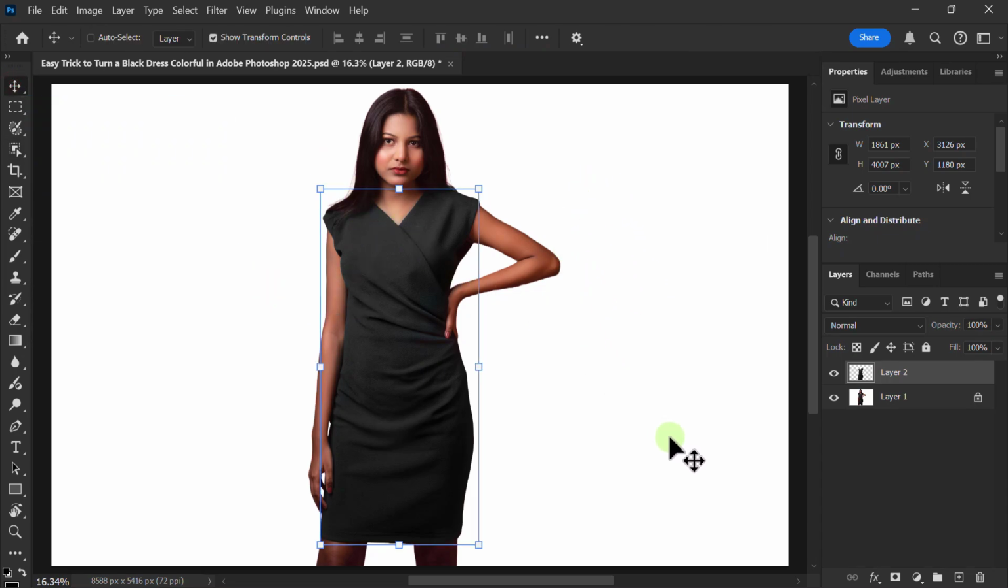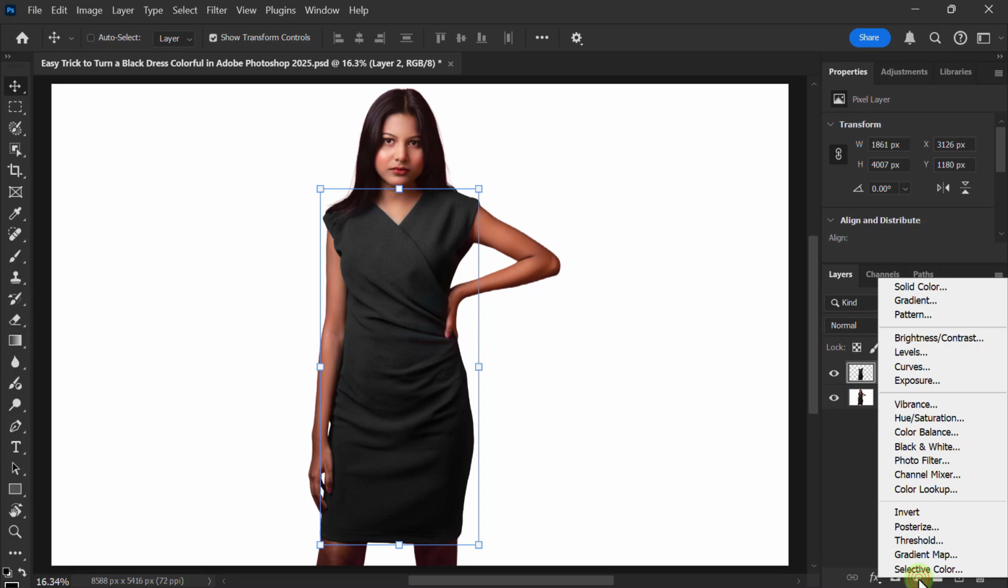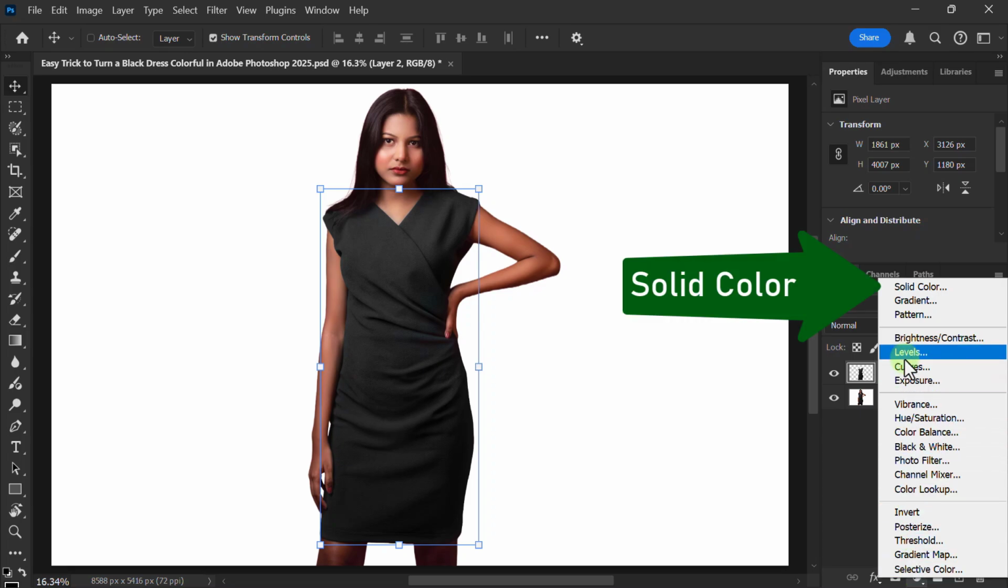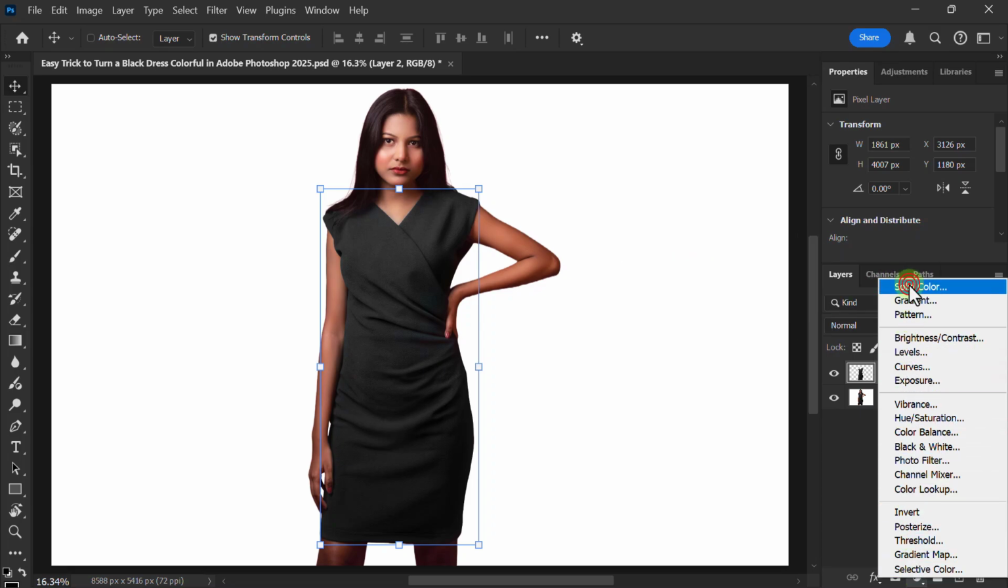Go to the Layer panel. Click on the Adjustment Layer icon. Click on Solid Color.